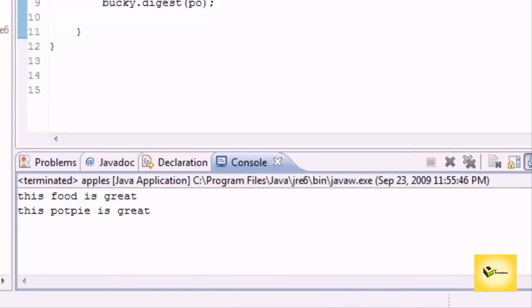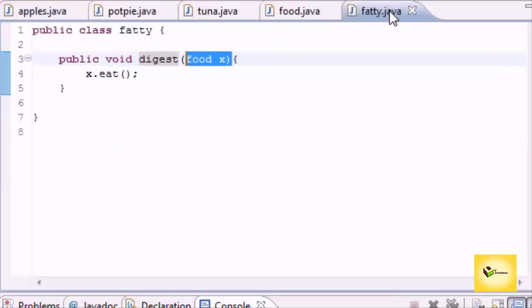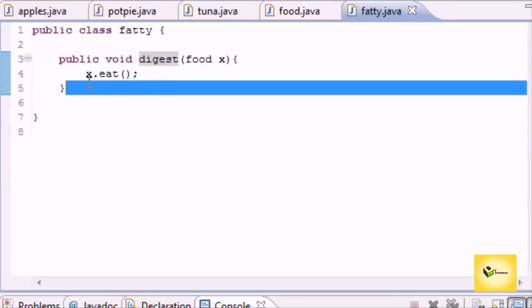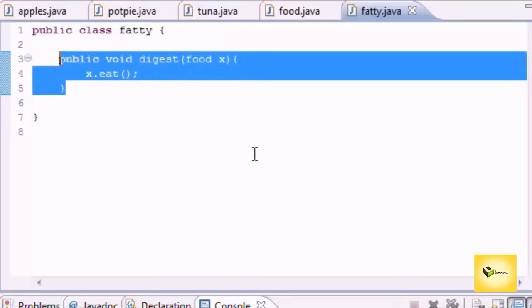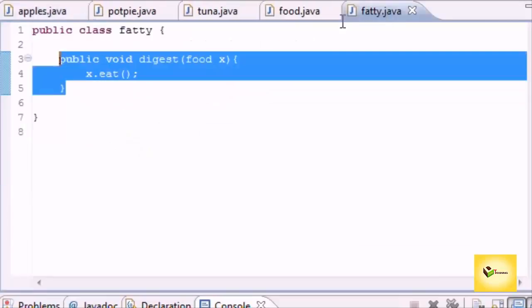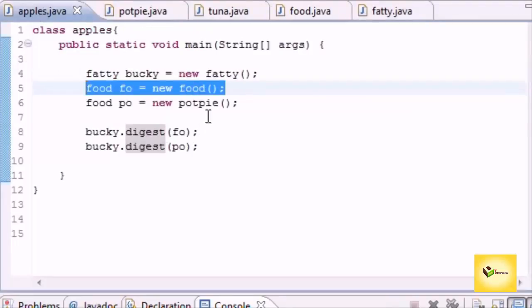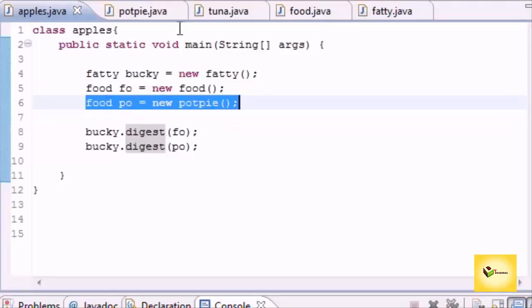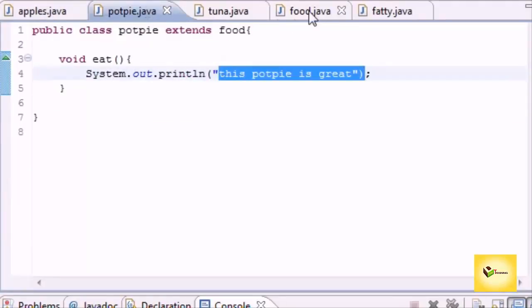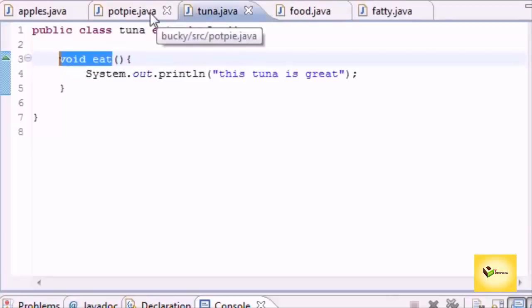So what point am I exactly trying to make? Well, what we did right here is this. We created an object named Bucky so we can use all the stuff in this fatty class right here. And the only thing is this digest method, so we don't have a whole lot to work with here. We also created a new food object because this digest method took a food object as its argument. After that, we created a pot pie object. Now this pot pie object is a subclass of this food superclass. So anytime this digest method can take a food argument, it can also take a tuna or a pot pie argument as well.